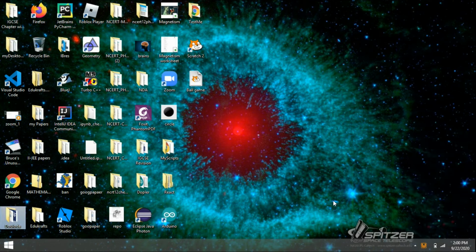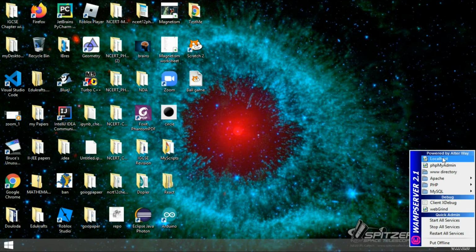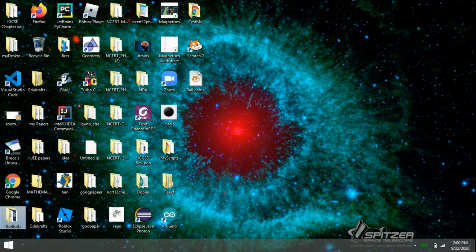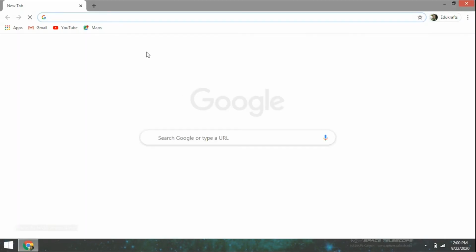When it is downloaded, we need a text editor. For that, we will be using Visual Studio Code, and that is also free, of course. There's no problem with that. So my WAMP has started, and you can see the icon has turned green. Now I try to download my Visual Studio Code.